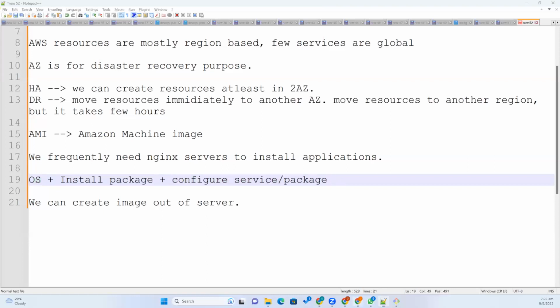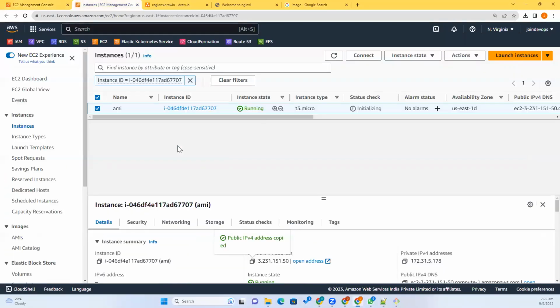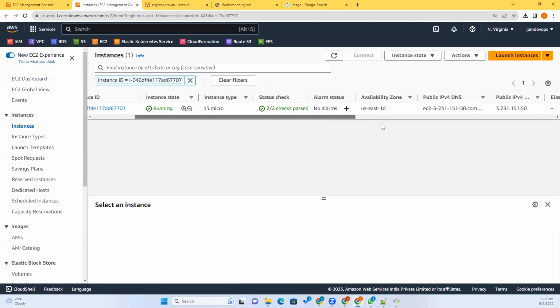Now, if I create the image out of this server, will I get Nginx or not? You can respond in the chat. Okay, so definitely you should get it. That's what the image means. It's not different from our real life images, because in an image you are capturing everything, not only the person. Similarly here, when you capture this machine as an image, you are capturing everything inside the server.